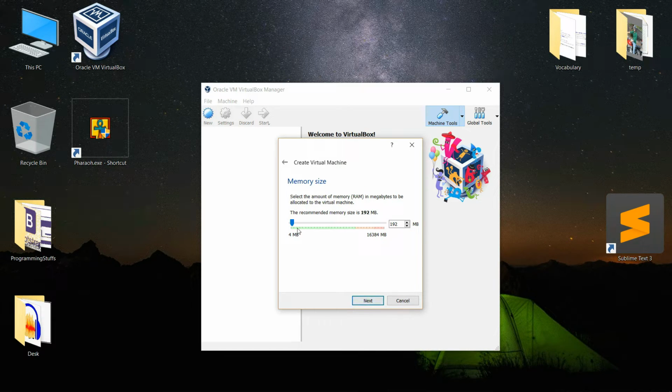Now it is asking about the memory size. This is the amount of RAM that you are going to share between the host and the guest machine. Host machine is your machine on which you are working, and the guest machine is going to be the operating system that you are installing on this VirtualBox. If you have a lot of RAM installed on your machine, then you can share a fairly large part of it without having any problem.